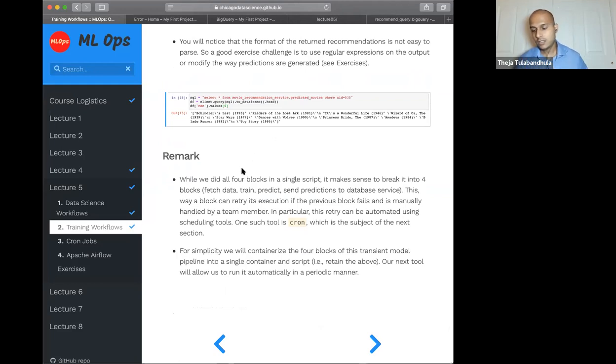So in this exercise so far, we have been creating a transient model pipeline where the model itself was not important. The input was data and the output was essentially predictions. Every time we want new predictions from fresh data, we can re-trigger this whole pipeline and get fresh predictions.